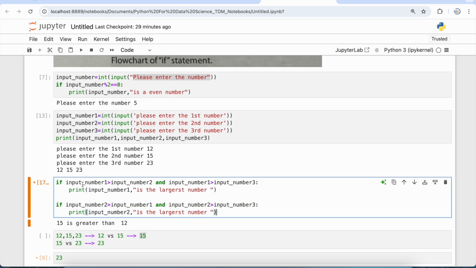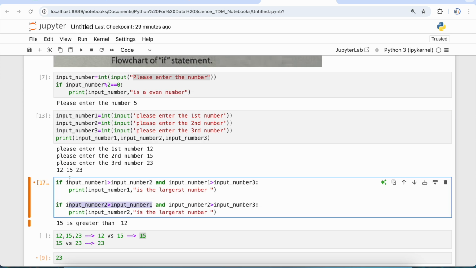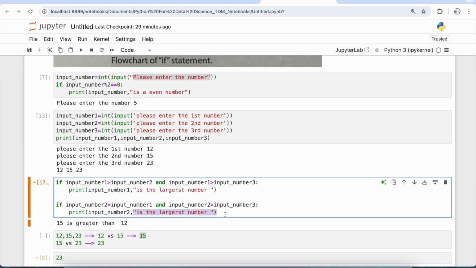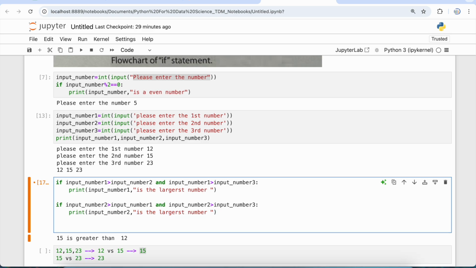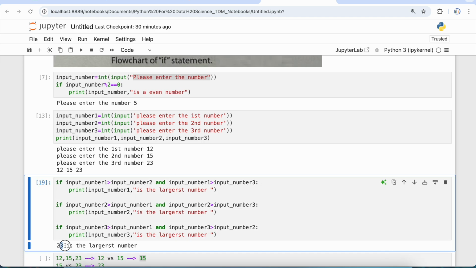In this statement, what we are doing, we are taking 15 and comparing it with 12. So over here these two are getting compared, and if input number 2 which is 15 is greater than 12, then go and check whether 15 is also greater than 23 or not, and if it is, then print this statement, and if that is false, then we have to go to another if statement saying that check if input number 3 is greater than input number 1 and input number 3 is greater than input number 2. Okay, then we have to print input number 3 is the largest number. Okay, so let's run it. So we are getting 23 is the largest number.